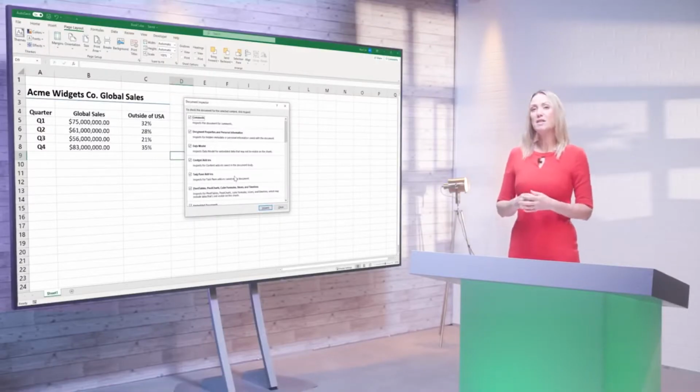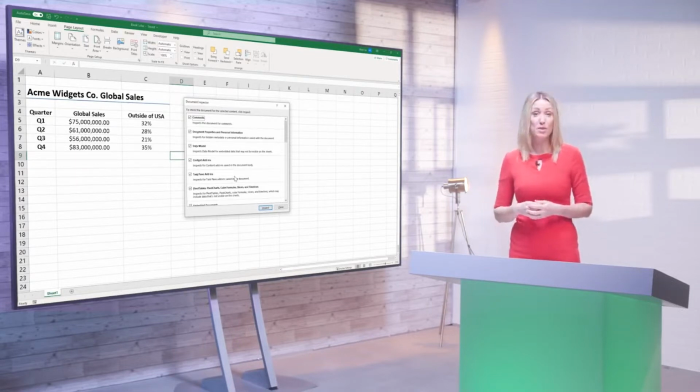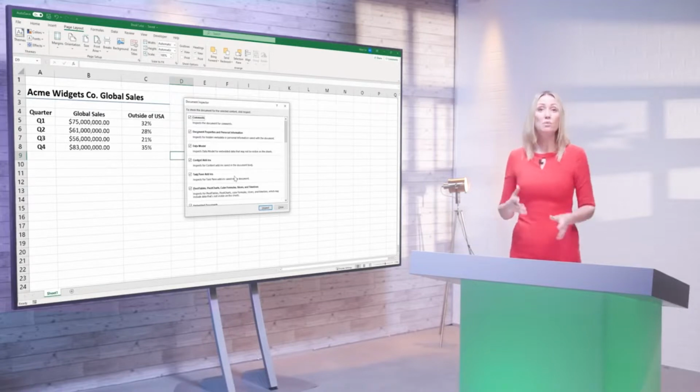Using the Document Inspector. The Document Inspector is a tool you can use to examine your workbook easily. This includes personal or sensitive information that you may not want to include when sharing your workbook with other users. This information could include comments, document properties, personal information, hidden worksheets, hidden rows and columns, or external links. The Document Inspector also provides you with the ability to delete this information quickly.